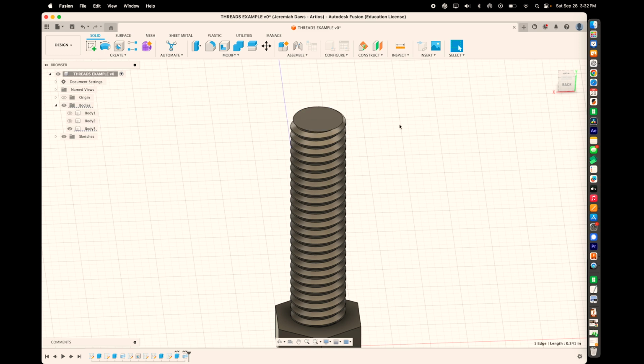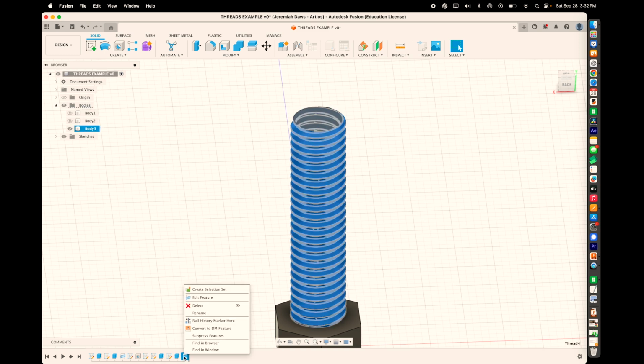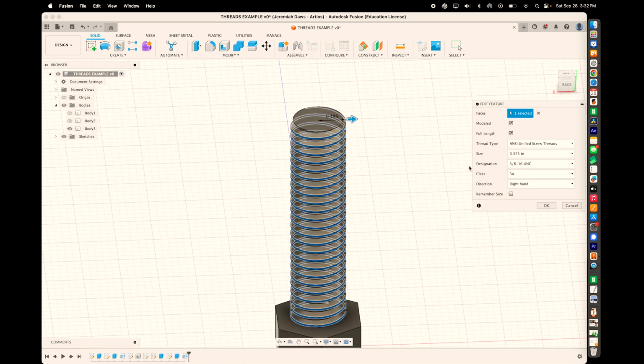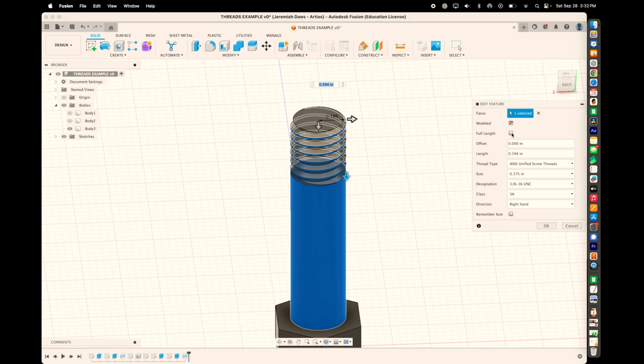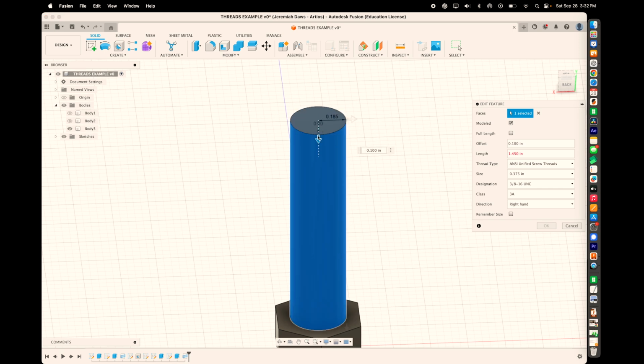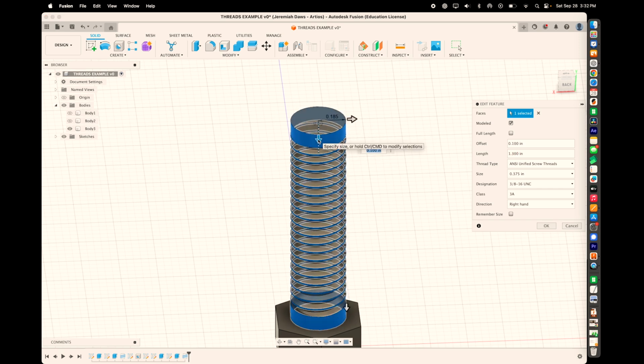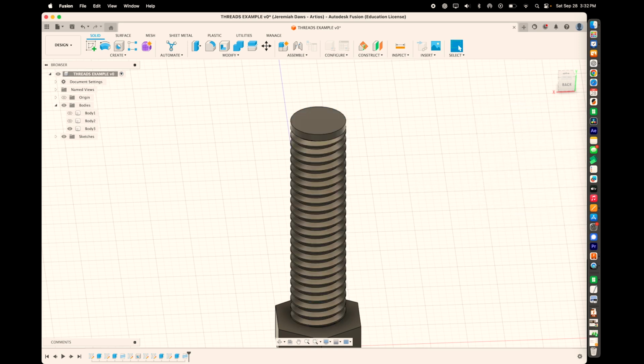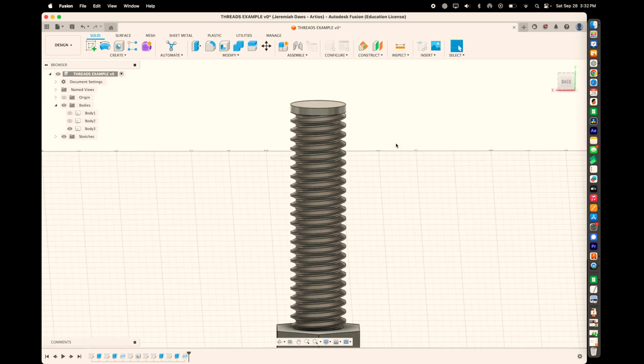So what we need to do is, when we're creating our thread, let's go back and edit it, and let's just tell it we don't want it full length. We want it to be full length to the bottom, but from the top, let's give it that 0.5 at the top and then go all the way down to the bottom. All right. So there we go. So now we have a little room to make a chamfer.